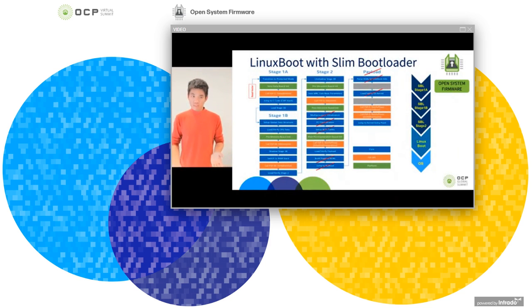So this flow represents a standard boot flow for Slim Bootloader. You can see from stage 1A to the kernel entry point. While you may not be able to see the text inside the boxes, basically the blue box represents the core code for this standard flow. The orange boxes represent the portion where we call into FSP interfaces and talk to the FSP to do the silicon initialization. And the green box represents the platform hook, where we do the platform-specific initialization.